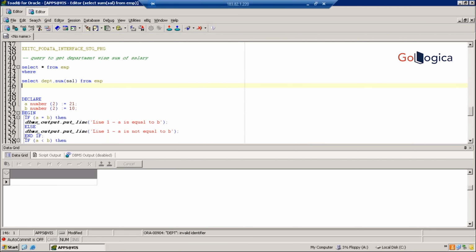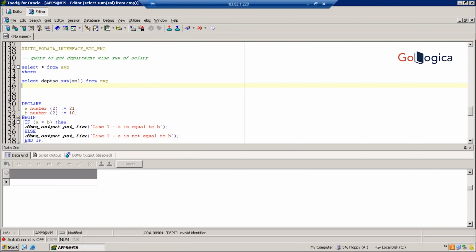I already told you, n number of times, it's a very, very simple one. Department number. Department number, it's done. I did.